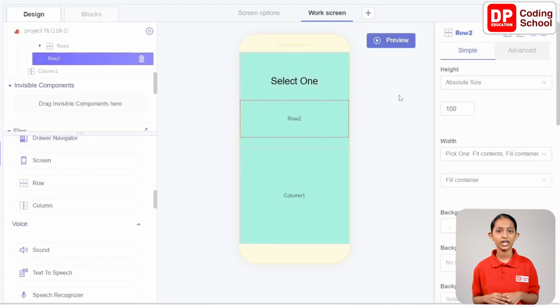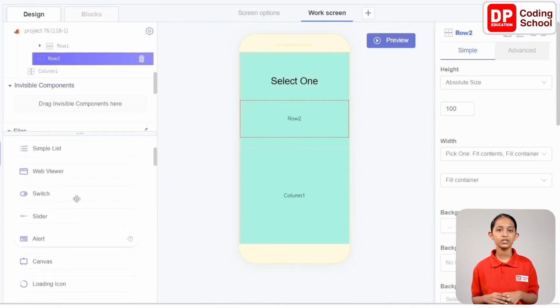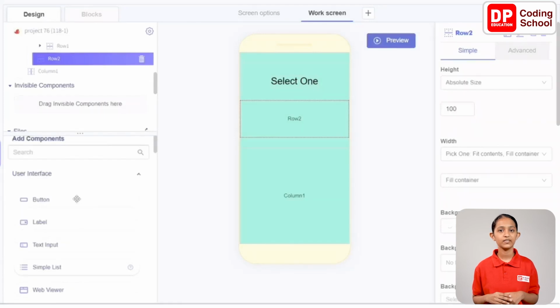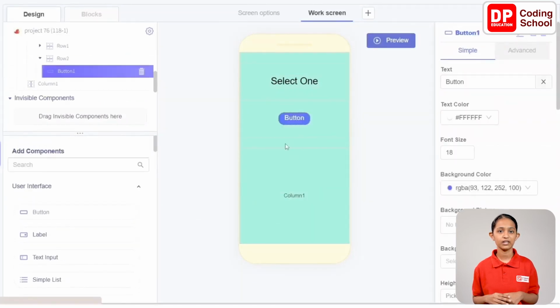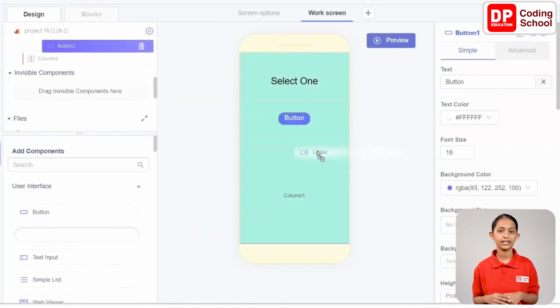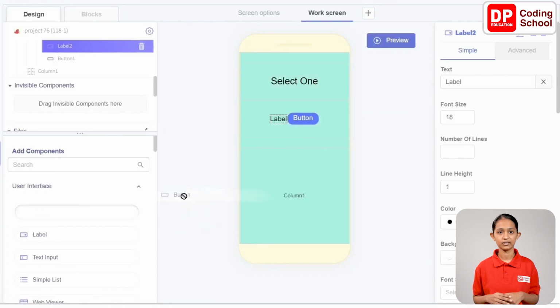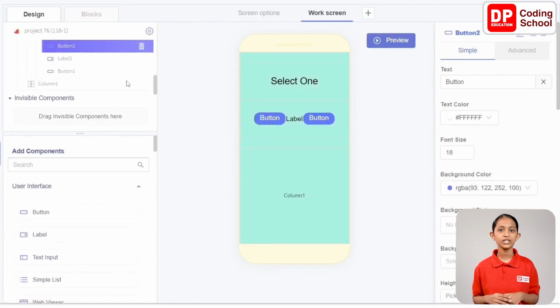For this, I will drag a button under user interface in add components into the row like this. Once again, I will drag a label under user interface in the add components like this. I will drag another button in this manner. Okay. Now the components we have added are displayed like this.